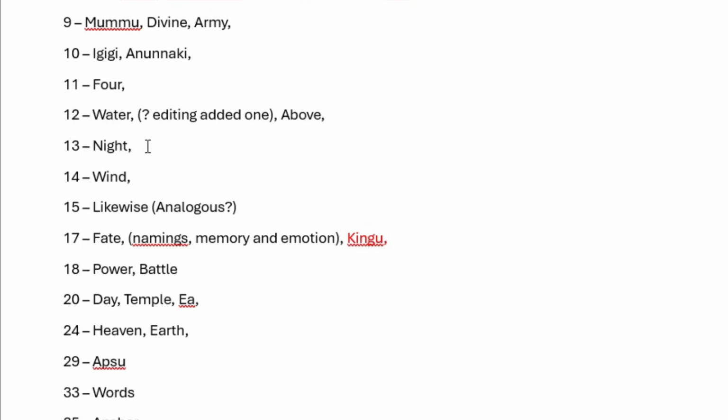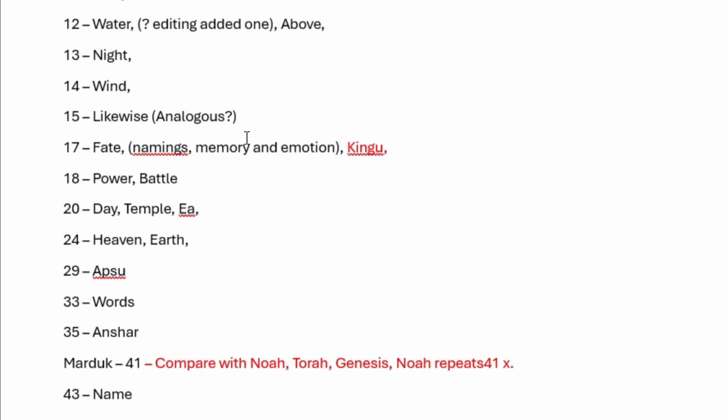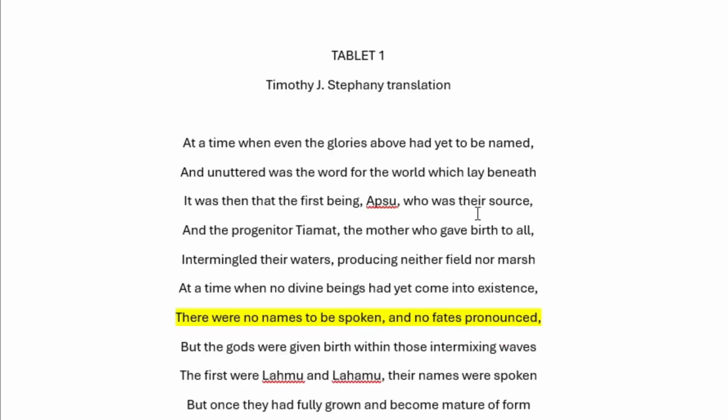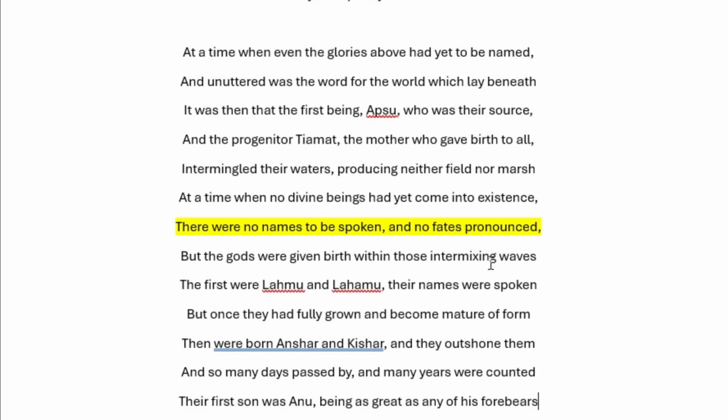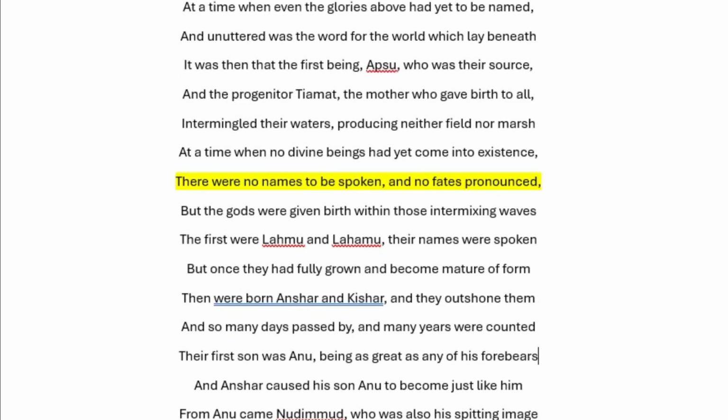That would be Jewish. Night, 13. That's bad. We would find that bad in Jewish material. We have night here. I don't know what that means. Likewise, analogous. This is a weird one. Kingu's a bad thing. Fate is naming, memory, and emotions. Remember in the very beginning, right here in the beginning of Tablet 1, there were no names to be spoken and no fates pronounced.